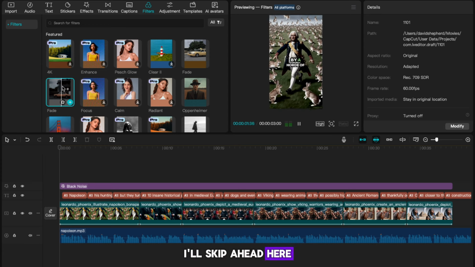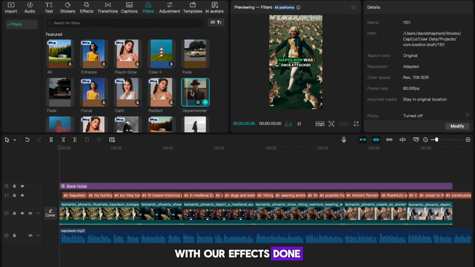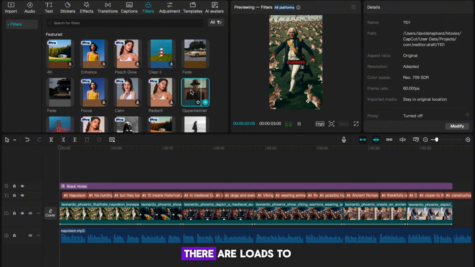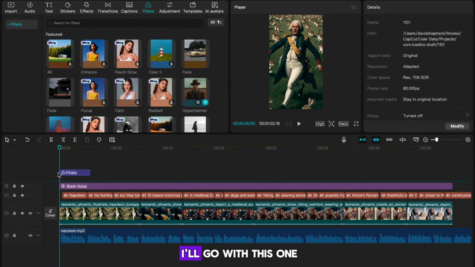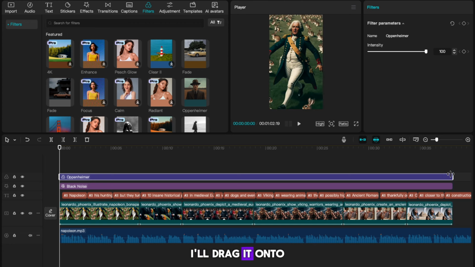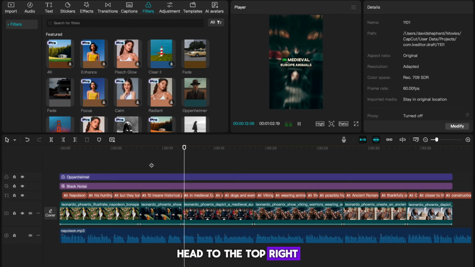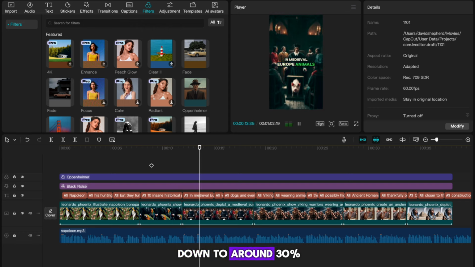I'll skip ahead here, but the key is to add different effects to each image for variety while keeping them cohesive in style. With our effects done, I'll now add a filter to our video. There are loads to choose from, but I think that I'll go with this one called Oppenheimer. Similar to the black noise effect, I'll drag it onto our timeline and extend its duration across our whole image. If it's a little too strong, head to the top right and drag this slider down to around 30%.